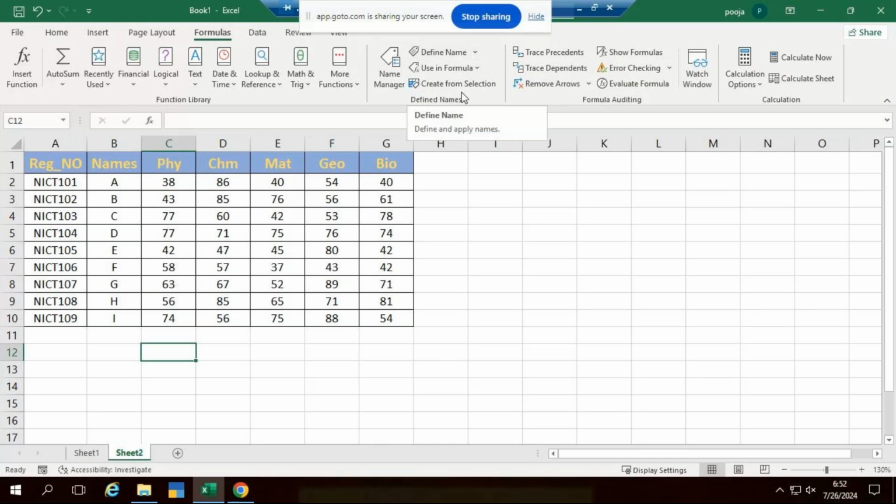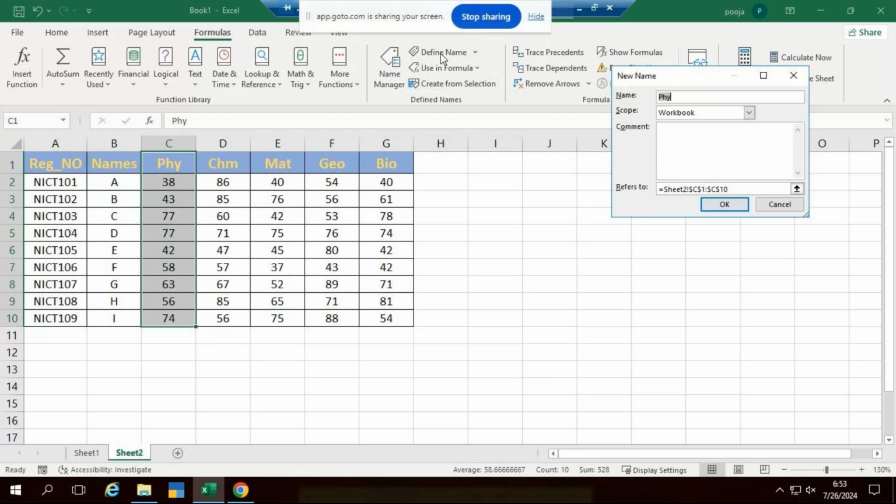You can see here Define and apply the names for it. What is the Name Manager? You can edit it, you can delete it, you can create it. Use in Formula. Okay, I'll tell you what is the Use in Formula option. So I want to make a total of it. So what I will do, I'll select this. I'll give the name for this column. I'll give the name for this column. You can give it as A1. Okay, so I'm giving the name as A1.